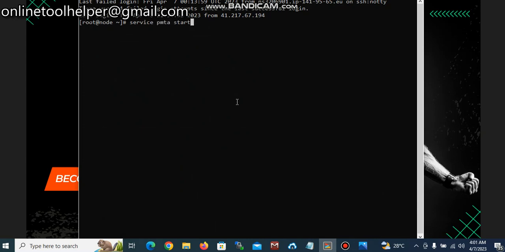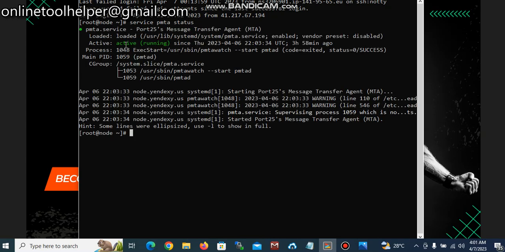PMTA status. Let's see the status, and you can see it's running. You can see it's actively running. So now it's just for us to actually run our additional IPs and our IP rotation. I've gotten my IPs from OVH. Let me show you from my dashboard.